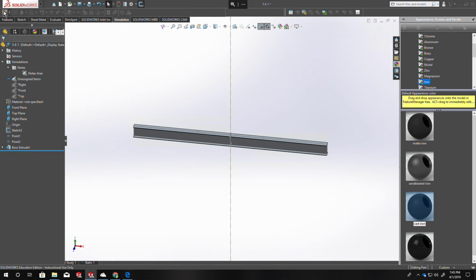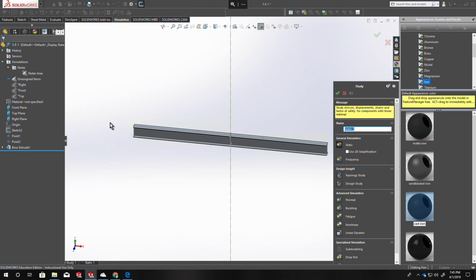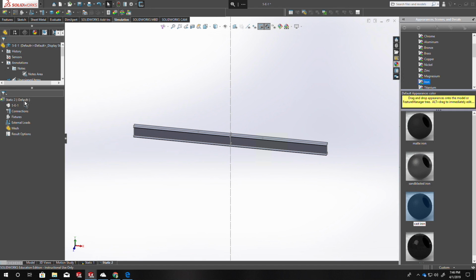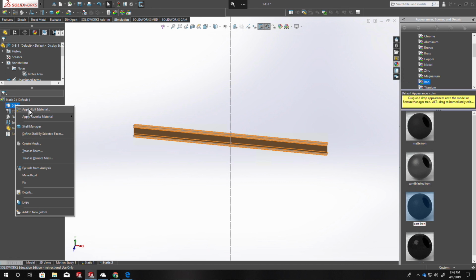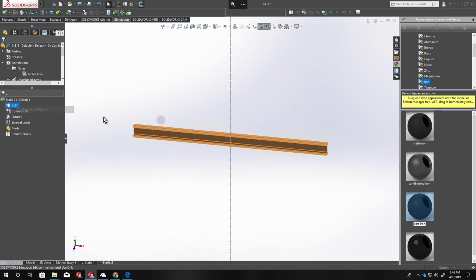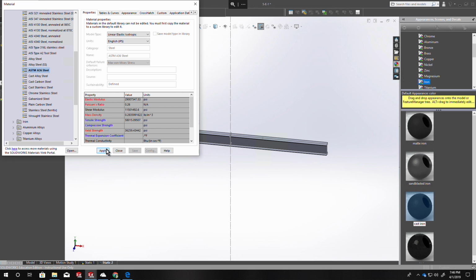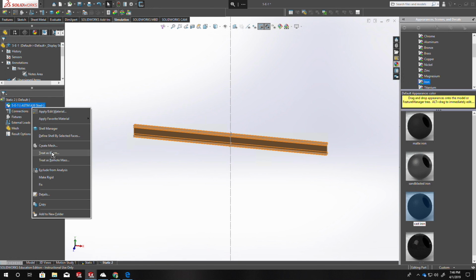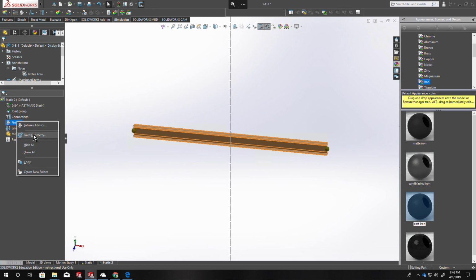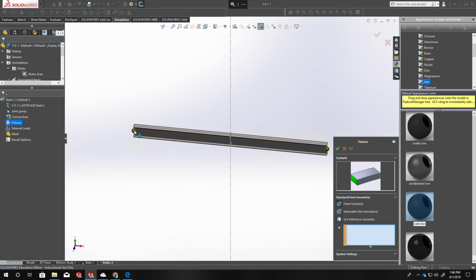Okay, so I'm going to start my new study. Static 2 is fine. Click there. Same method as the last set of problems. We'll apply our material, but this time, let's find the ASTM A36 steel. We'll use that one. Hit apply, close, treat as beam, fix geometry. Here and here, make them immovable.